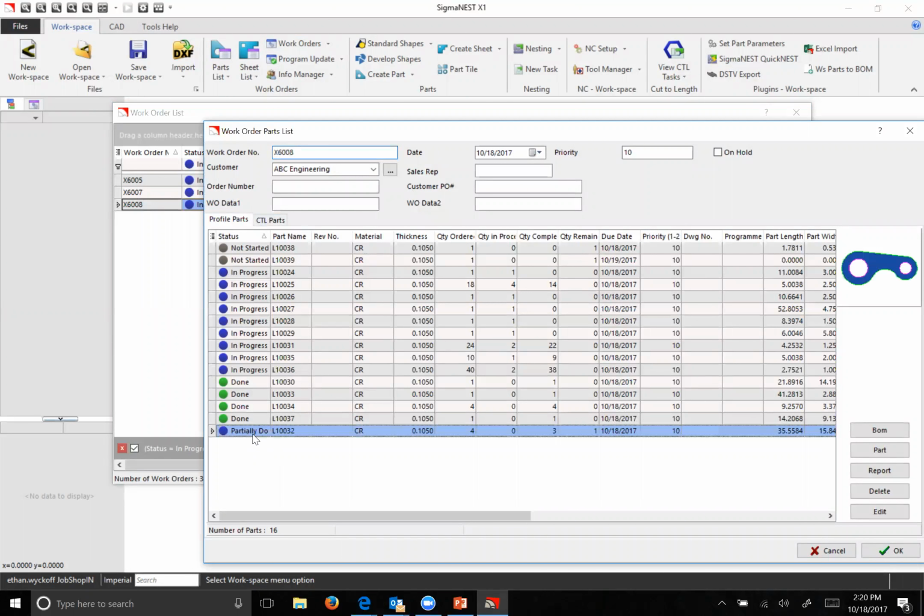And the first thing we'll see down here at the bottom is partially done. That means something wasn't completed. So we look at it, we've got our part over here. You can see the quantity 4 that we ordered, 3 that were completed, 1 that was rejected. So here we've got our part.